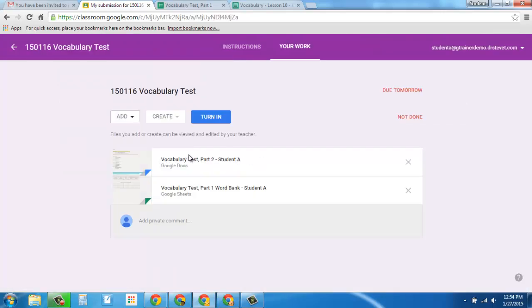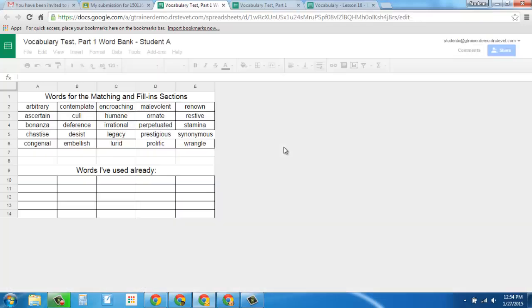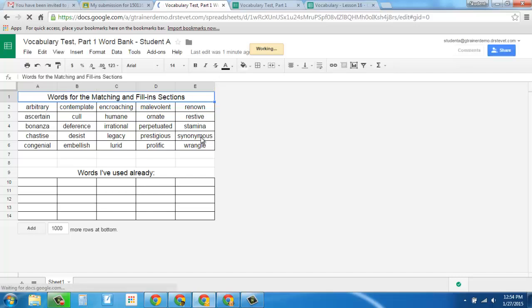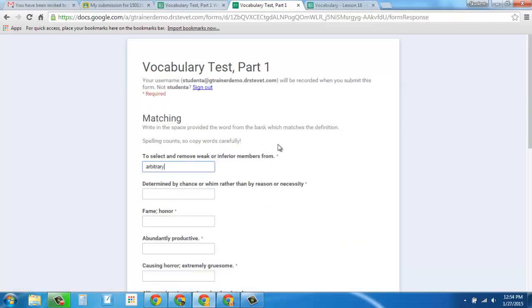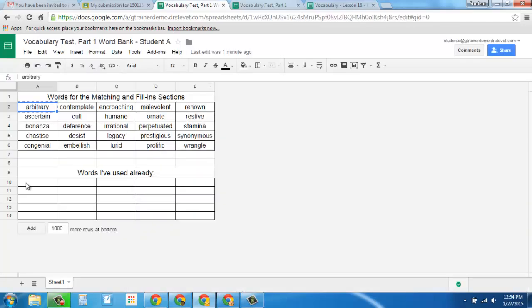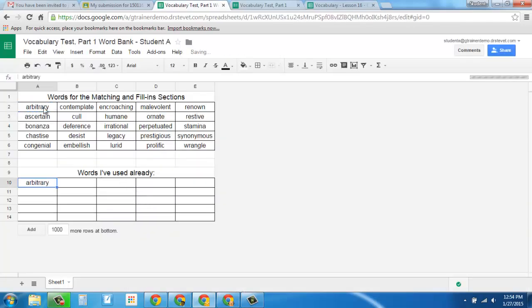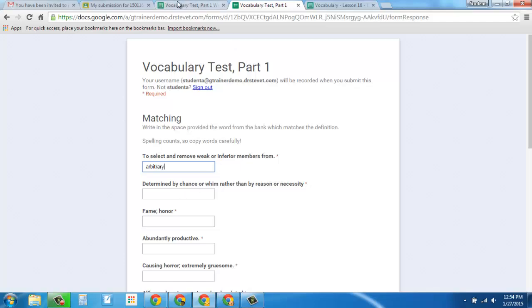Now, when students open up one of these files, they're able to see what's inside it because they've got their own copy, it's got their name, and what they're able to do is they could then, for this word bank for example, start to copy and paste their work from the word bank into the test, and then they can take it out of here, paste it in down here instead. So they've got this workable word bank that they can use.